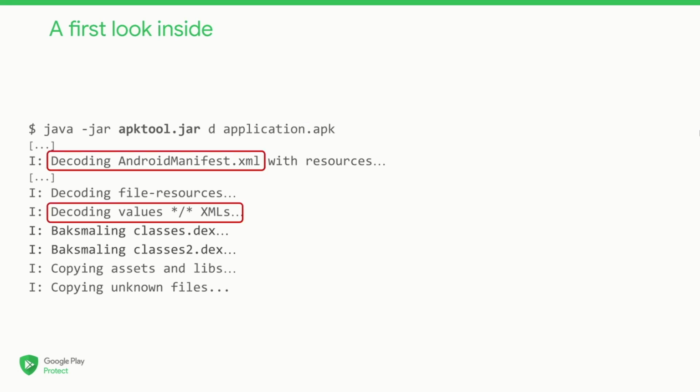Two important things it does here: the first is it decodes all the XML files so that they're actually readable. So you can go ahead and get the decoded Android manifest, which will give you all the entry points, all the permissions it requests, all the permissions it defines. You can take a look at all the activities, receivers, services, things like that, any broadcasts it might be looking for. And you can also look at all of the strings that it uses that aren't just in the code.